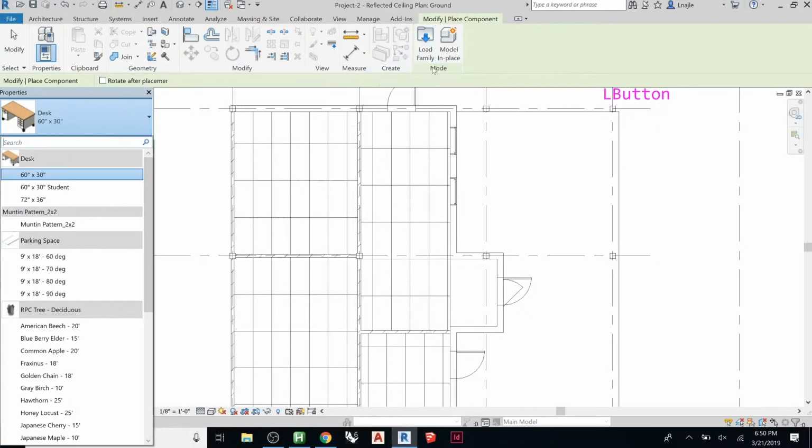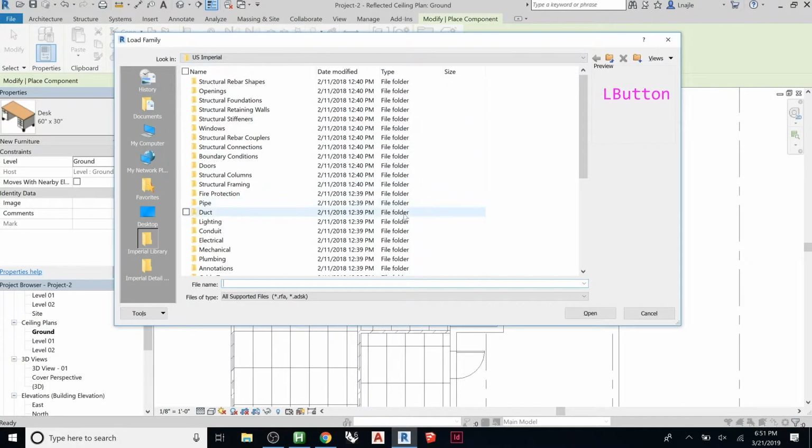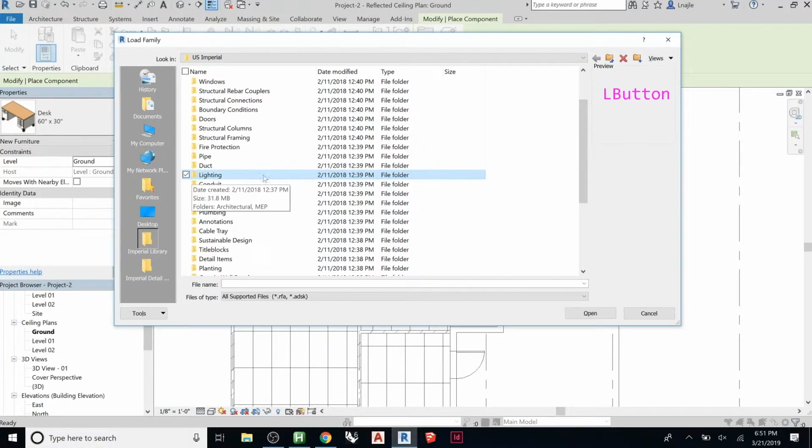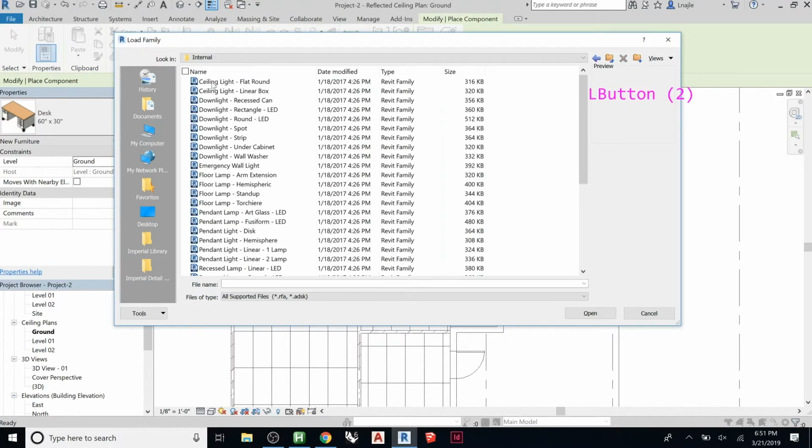They give you a little shortcut, or you could go to Insert, Load Family. It's the same thing. Now we can start looking for what it is that you want to load. If it's a lighting fixture, there's a lighting folder. Do you want to go MEP or architectural? I'm going to go architectural, internal or external lighting. You can see a little preview of what you're going to get. There's linear box, recessed cans, LED lights, spotlights. There's tons of different ones, wall washers, arm.